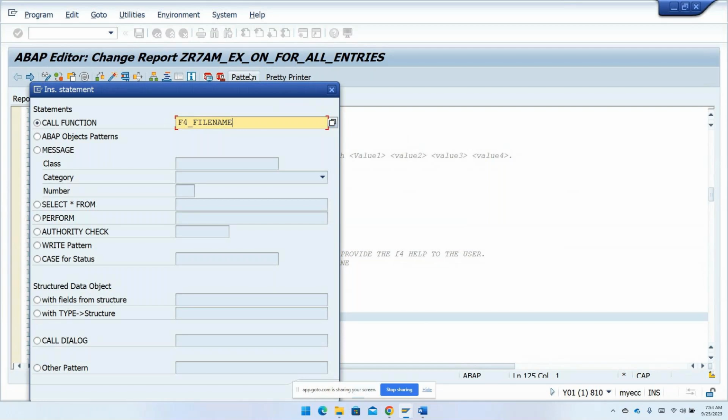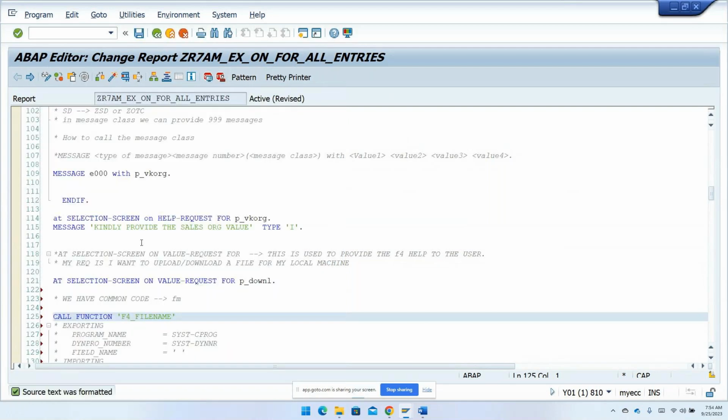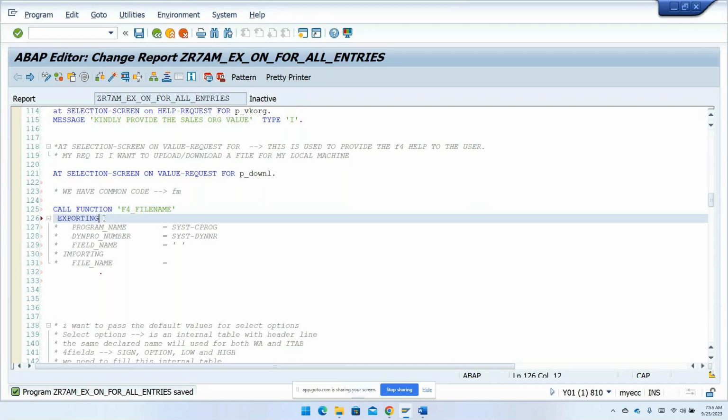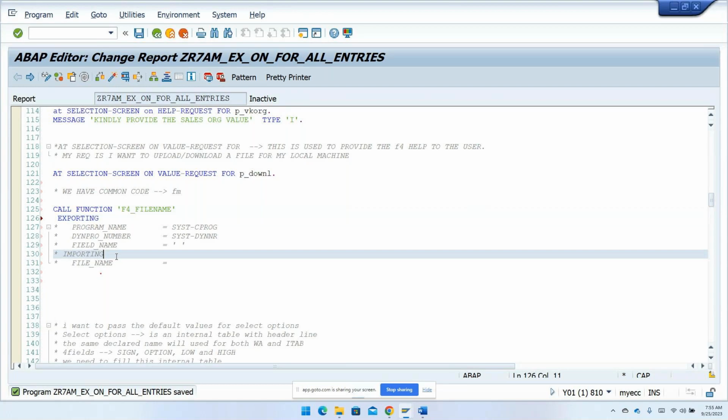Now let me click on enter. Now here, for every function module, you will be having the parameters, which are nothing but your input values as well as your output values. So the exporting are nothing but your inputs. The importing are nothing but your output.